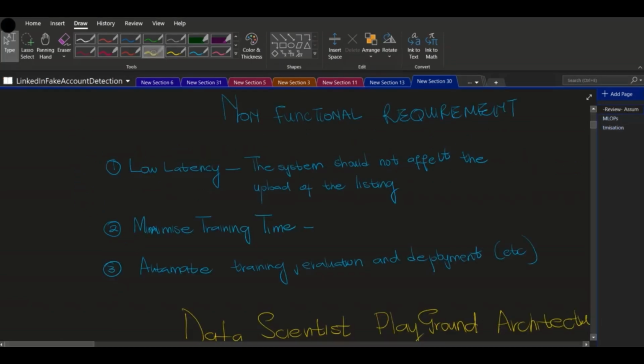In addition to the functional requirements, we're going to have non-functional requirements, whereby we are required to build a low latency system and we need to minimize the training time. We need to automate the training, evaluation, and deployment processes. So we'll see how when we get there.